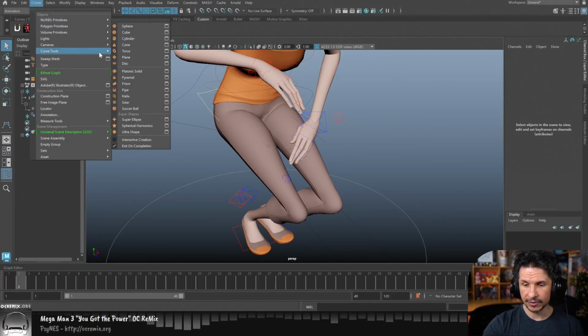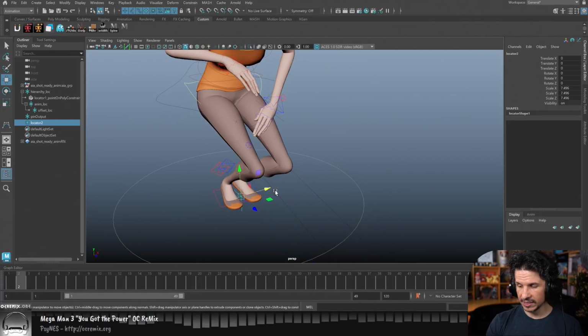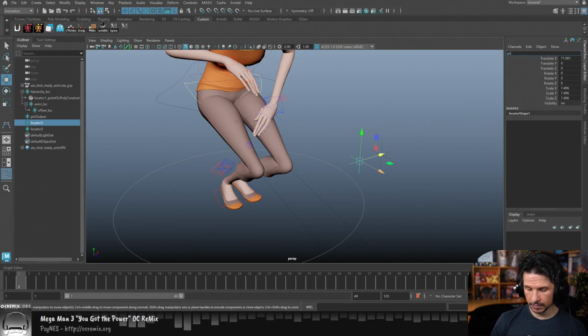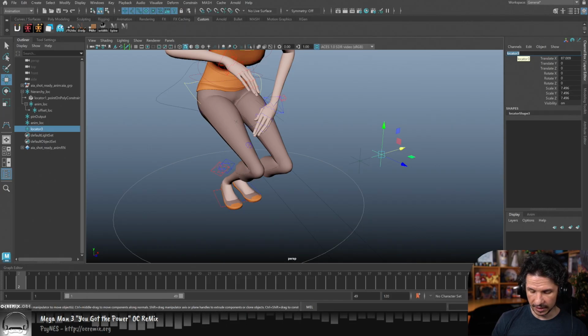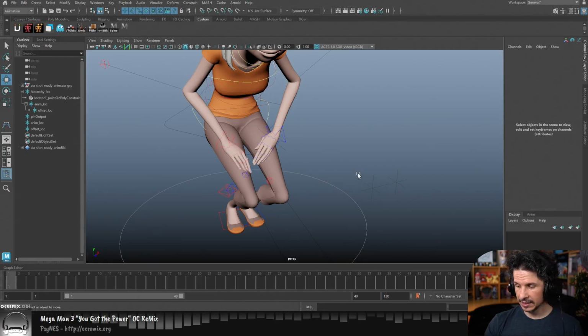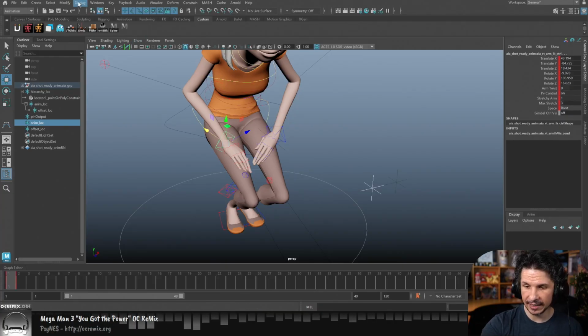Then from there, I can create two more locators and do the same thing. So let's do this once more. We've got our anim locator and we've got our offset locator. So I'm going to put the hand into place. Let's take these and match their positions to the hand.